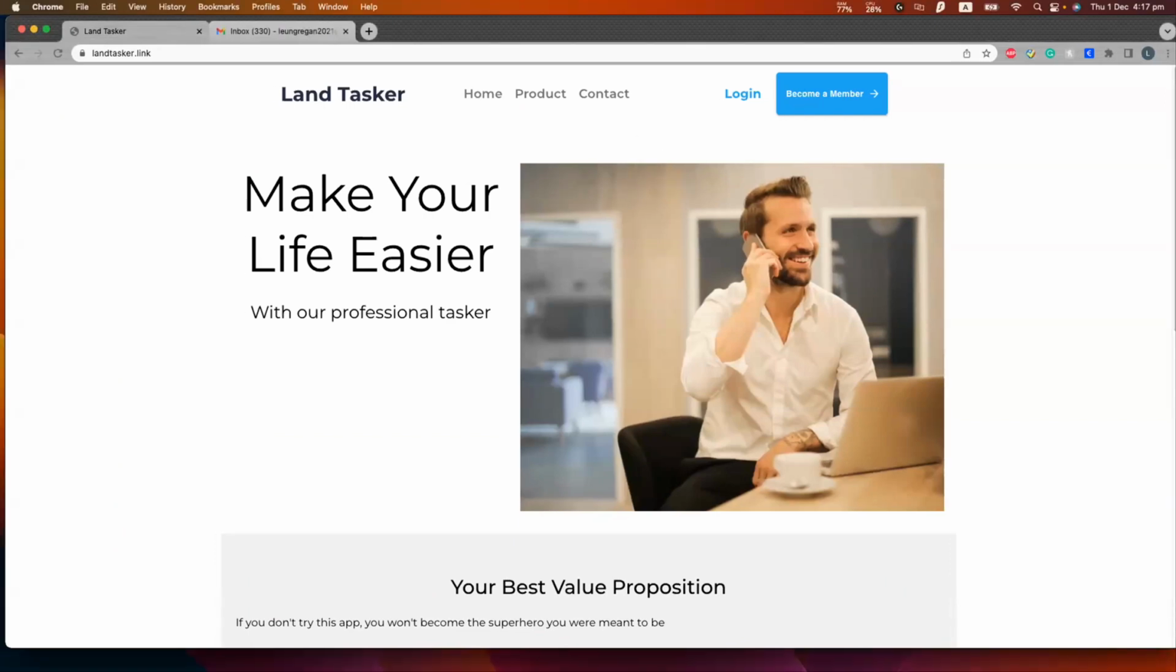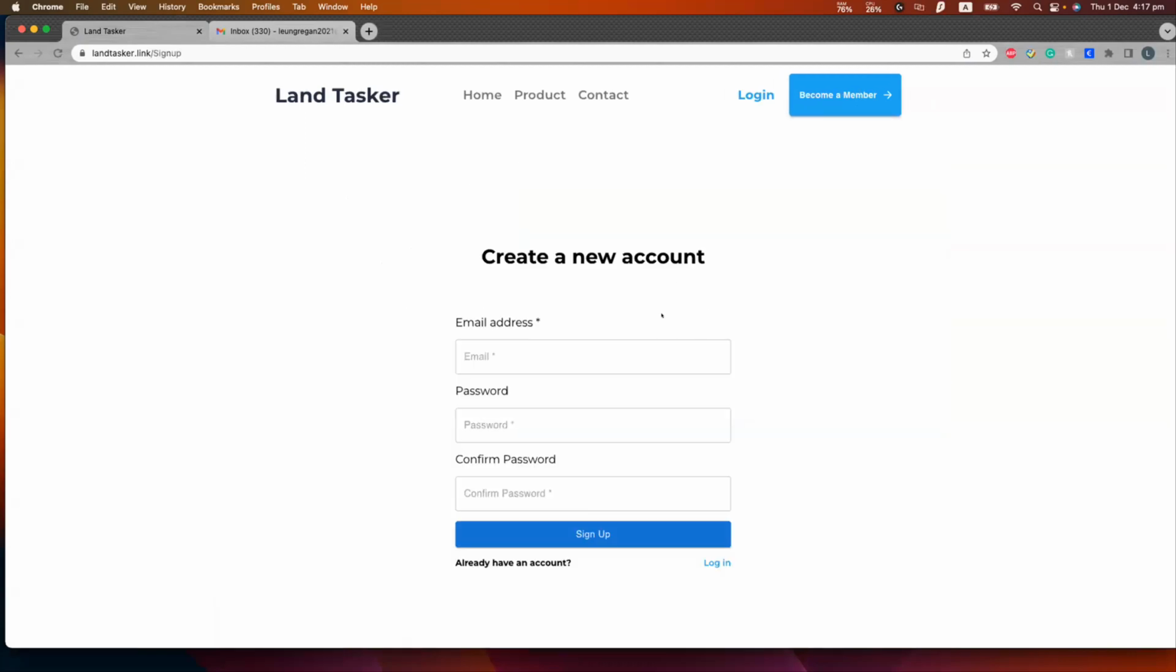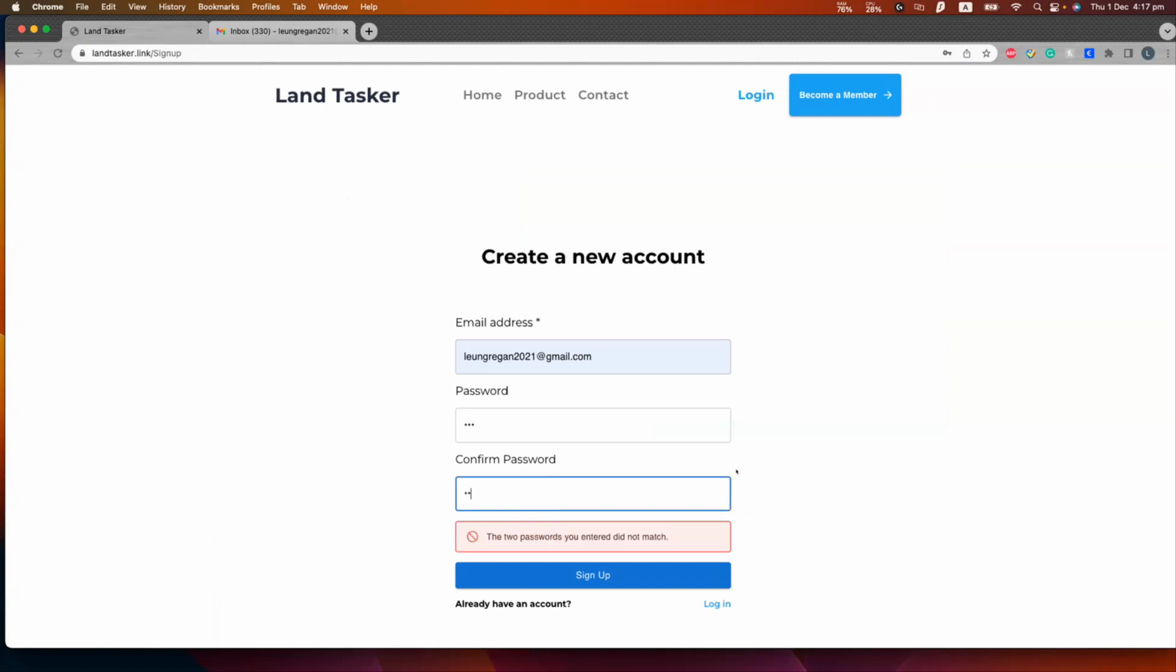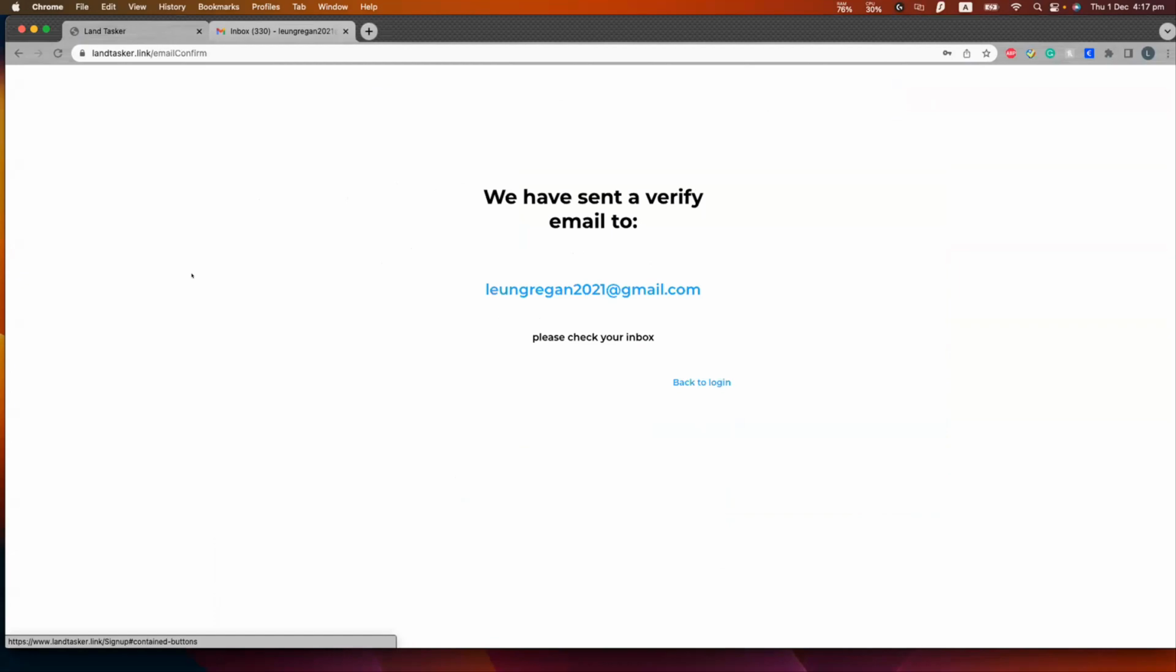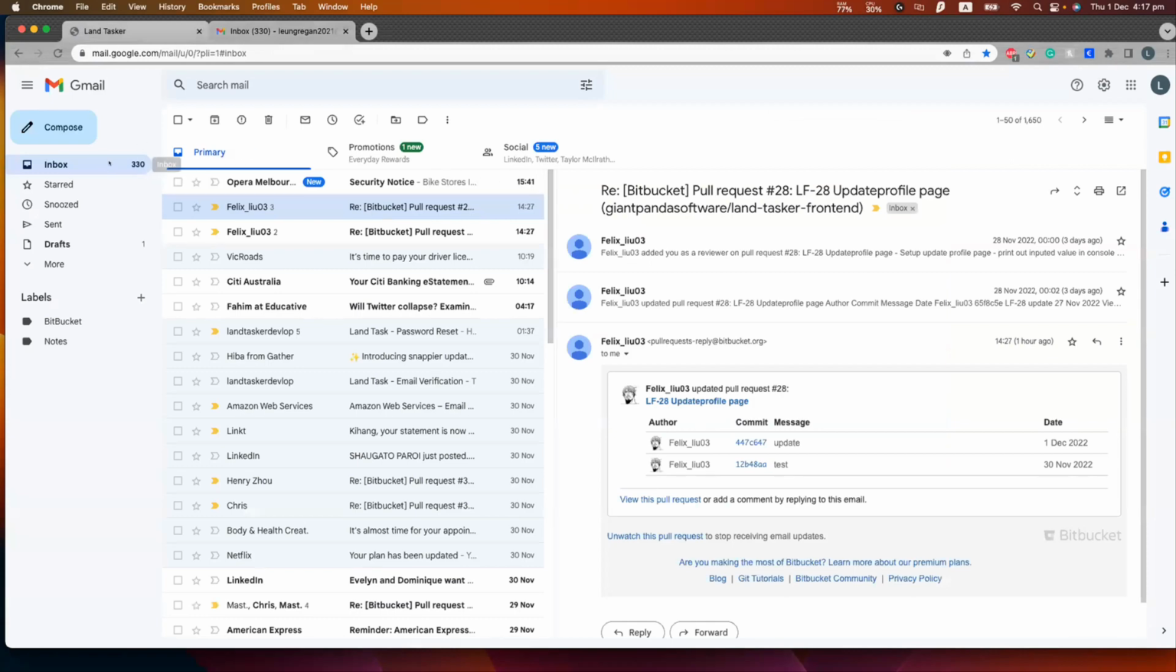So as a new user, let's become a member first. Let's jump into the register page. Then I'll input my email and password, click sign up, and then we'll wait for it. It will send an email to my mailbox. Then I jump to my mailbox.